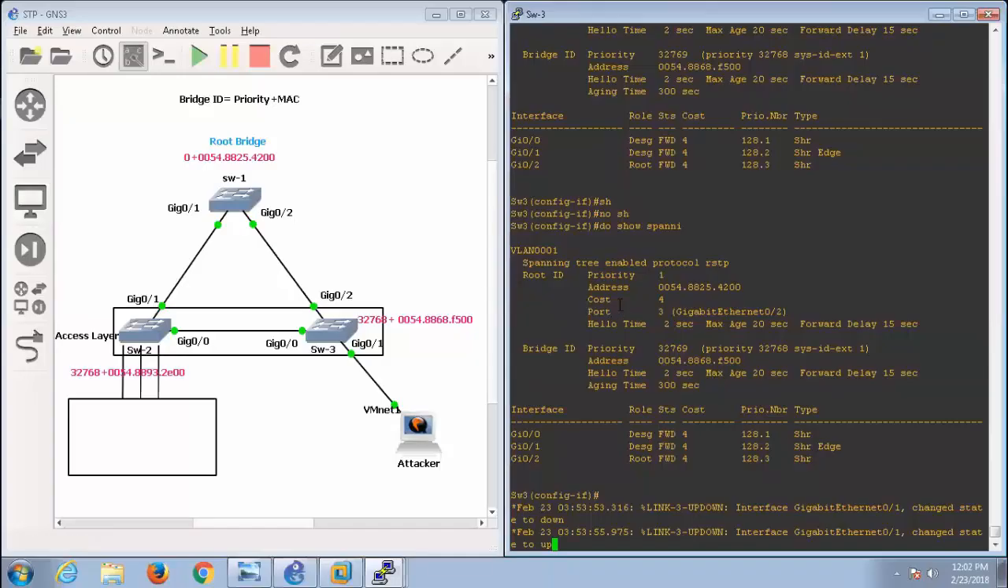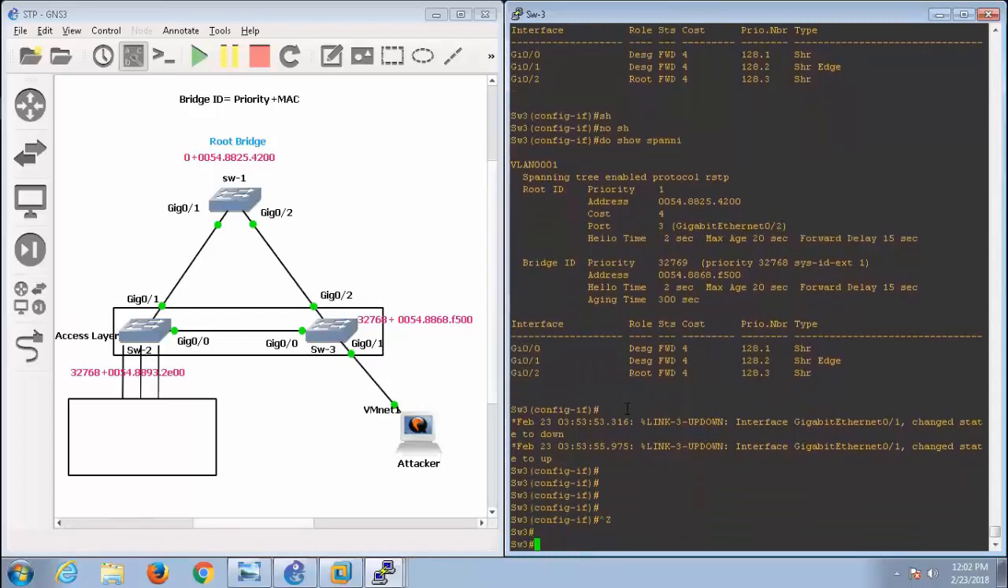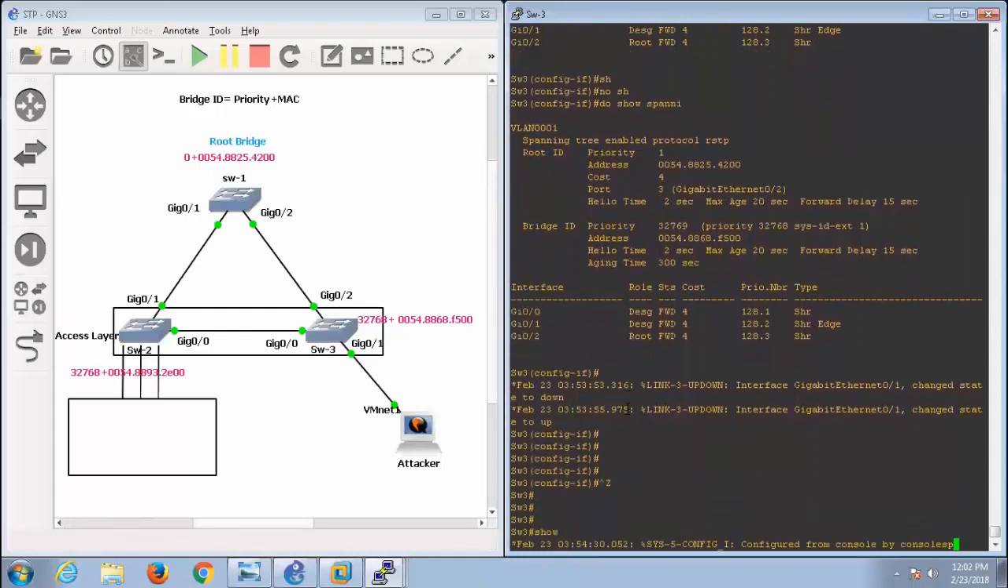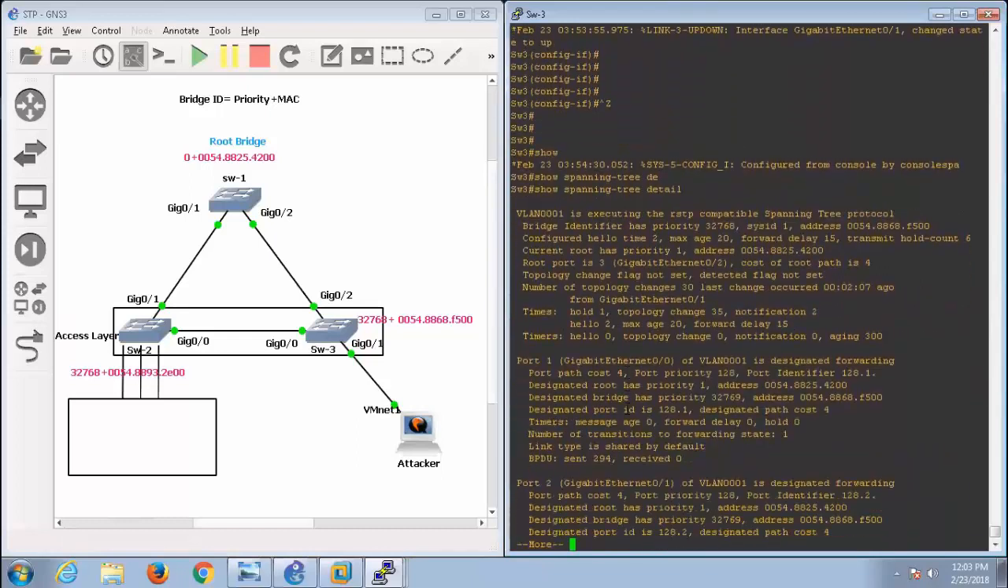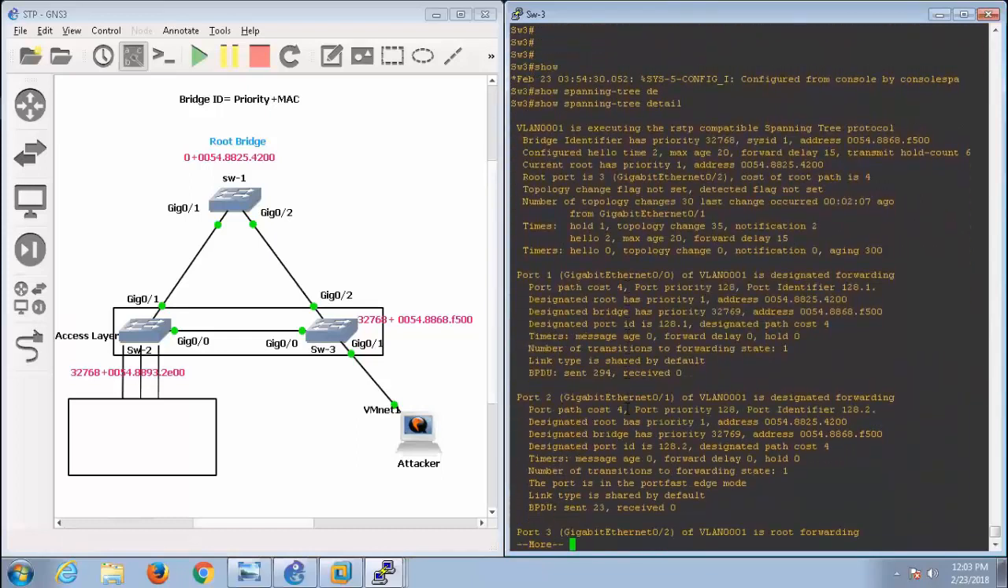So the next one, I'm going to configure BPDU Guard. I'll configure the BPDU Guard on gig 0/1, so it will stop receiving of BPDU packets. Let's see how many packets we have received on that port. The command is show spanning-tree detail. Here we can see in gig 0/1 we have not yet received any packet.